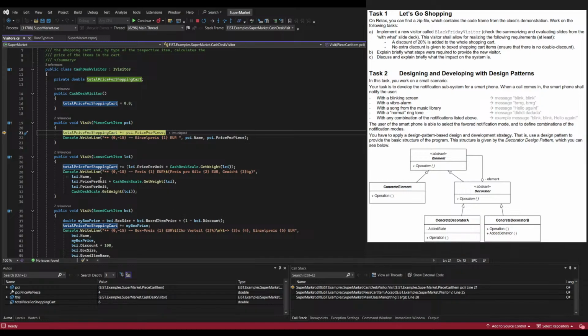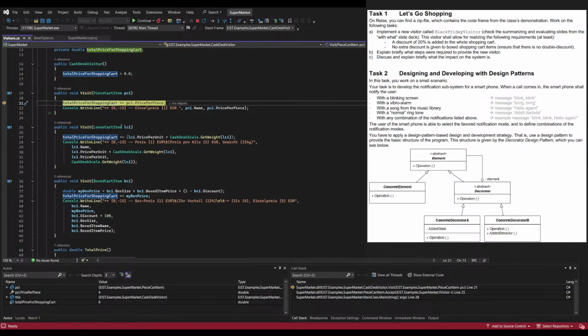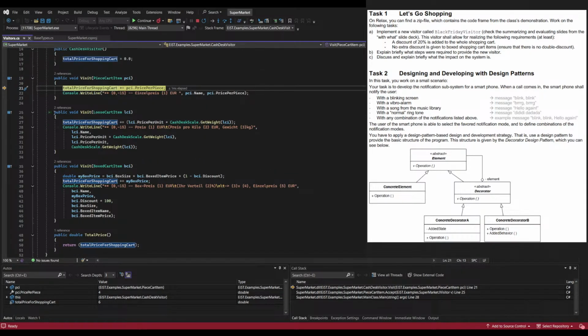So how do I do this right now? Because the task is to implement a new visitor called Black Friday visitor, because right now we have one visitor and it is responsible for the calculation of the shopping cart. But still I just don't know why we need this one.